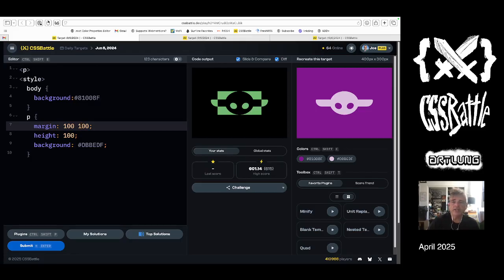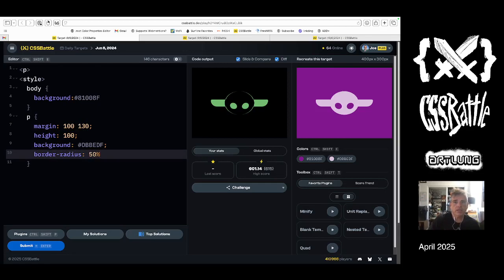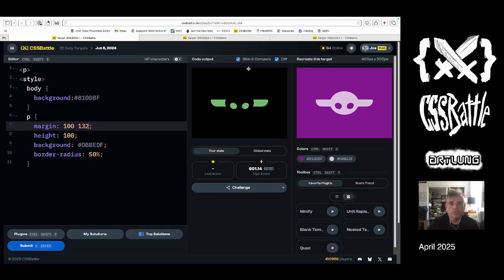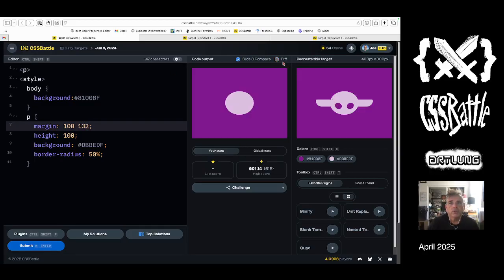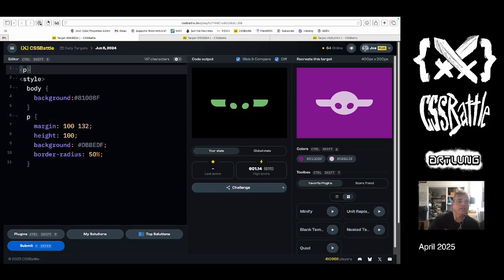the oval behind. So this is sort of almost like a Baby Yoda-ish shape. 1, 2, 3. And then with a border radius, 50%, let's say. And then let's adjust those numbers. Maybe it's, so that looks pretty good. So we start there. And then let's do a second element.